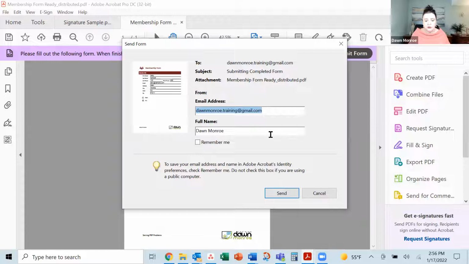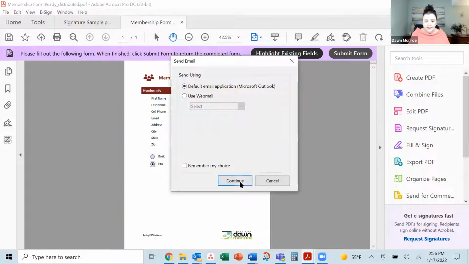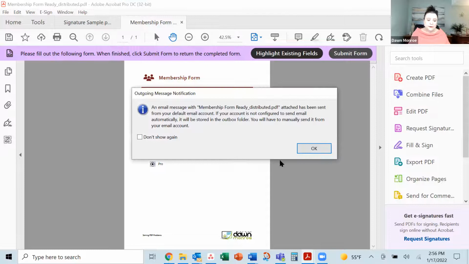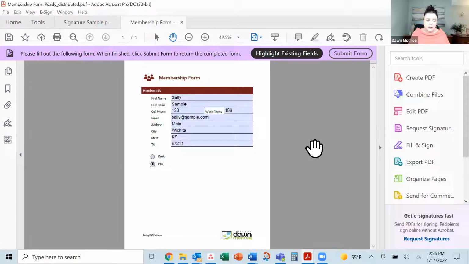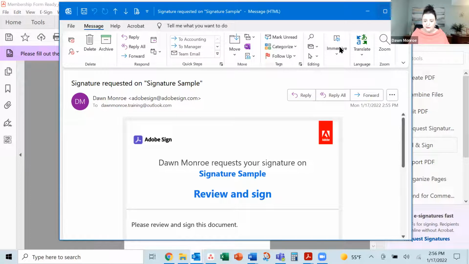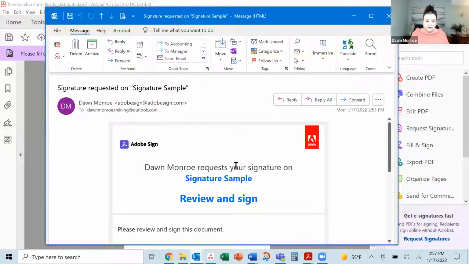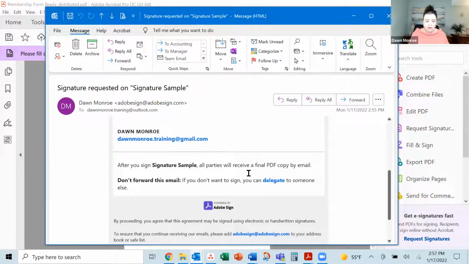Okay, so it's going to go back to whoever generated it to me, which is to one of my other email addresses, and I will send it. And I will continue. And it should be going back to our originator. Let's go back to my email, and here I have the one that was requesting just the signature. Okay, so this is what it looks like in my email.